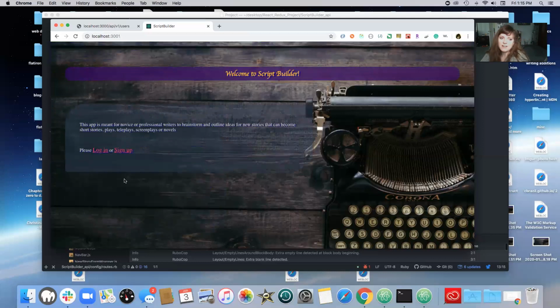And then you can log out, you can log back in as a different person, you can sign up here. This is where you would sign up for a new page for yourself.